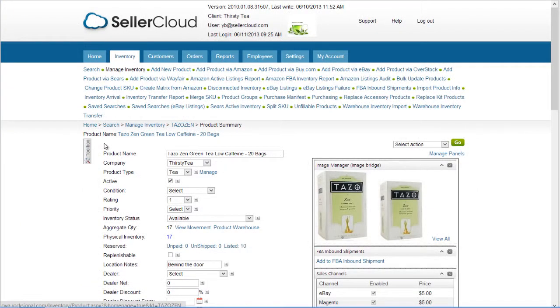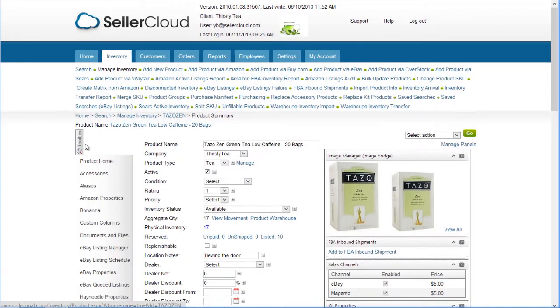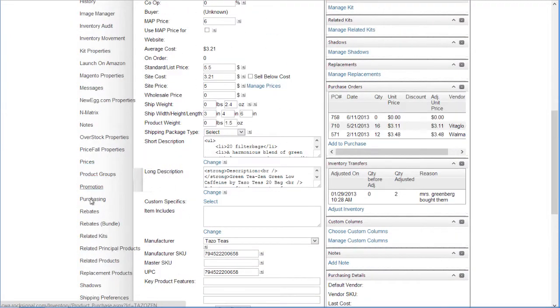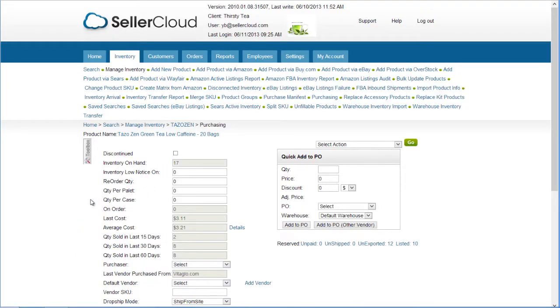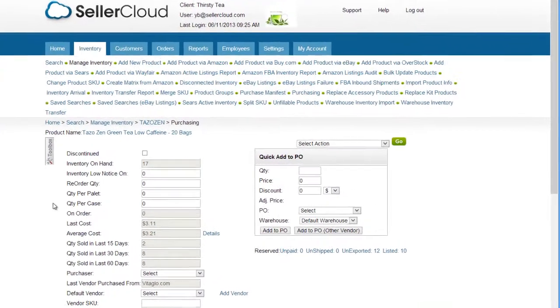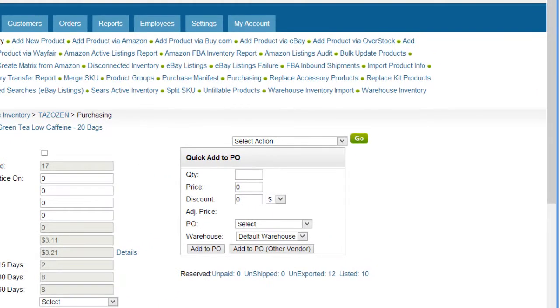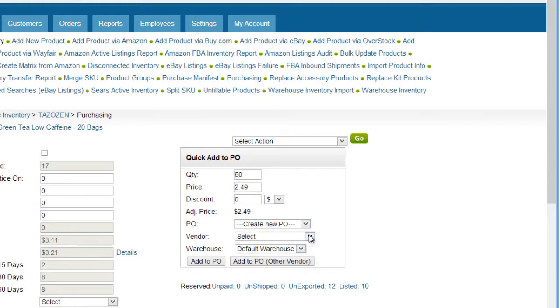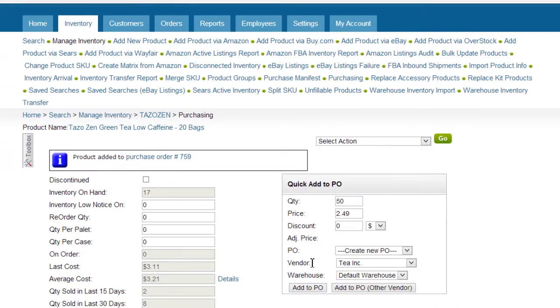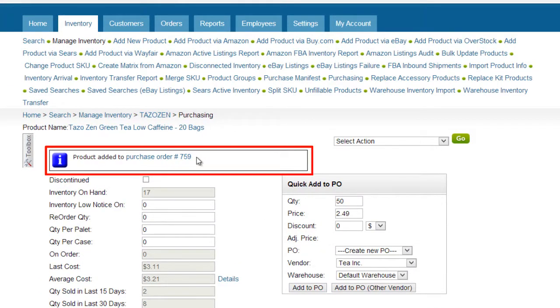Let's look at another place to add items to a purchase order. Open the toolbox of a product and scroll down to the Purchasing tab. On this page, you have several fields to help manage your inventory level, and you can use this panel to add the opened item to a purchase order. Enter the quantity, price, and discount values. Now select from this drop-down to either add the item to an existing purchase order or create a new purchase order. Select a vendor, select a receiving warehouse, and click Add to PO. A notification box will display with a link to the created purchase order.